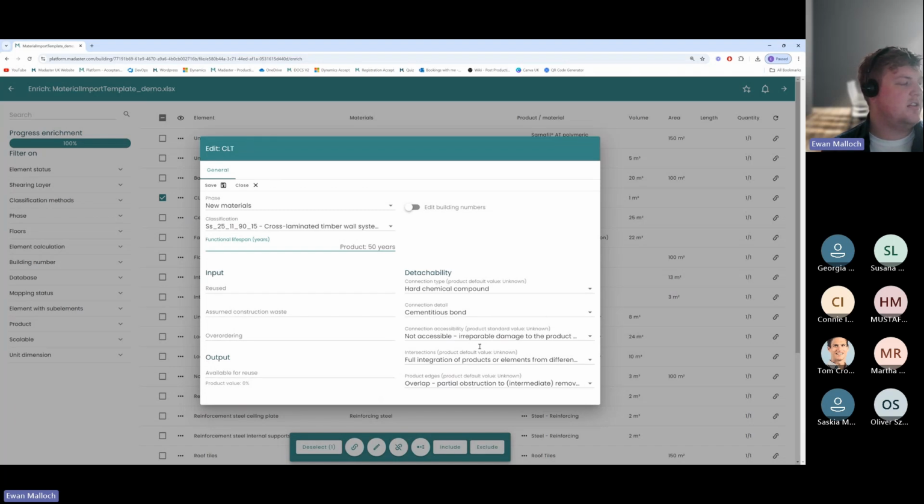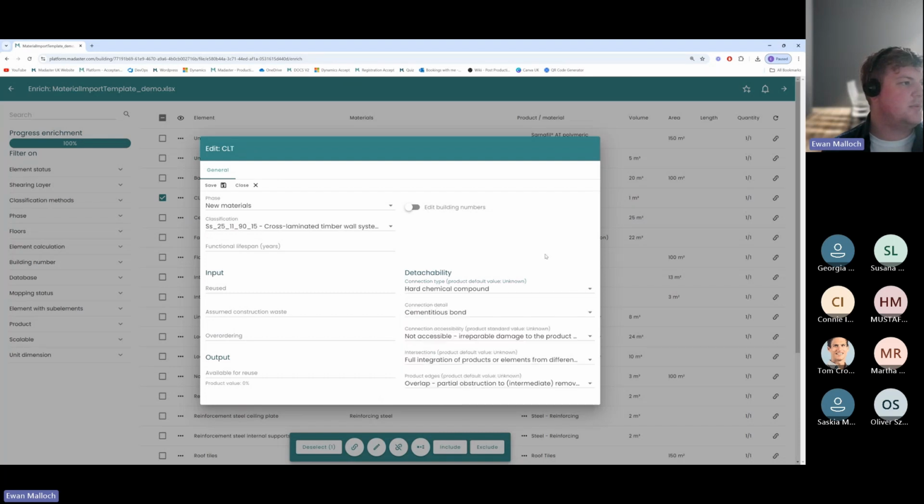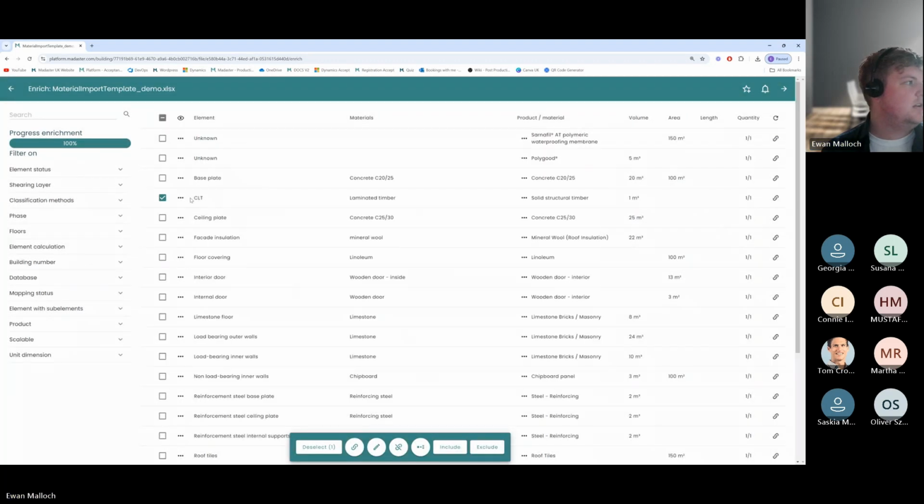And now you can see the detachability information that we inputted on the Excel sheet that's come through. And it also gives you a user interface here that you can adjust. So we've got the different connection types, the detail, how accessible it is. So these are, again, relating to the drop downs that we had in the Excel sheet. But if I wanted to link this to a different product, then I could go to the link button here.